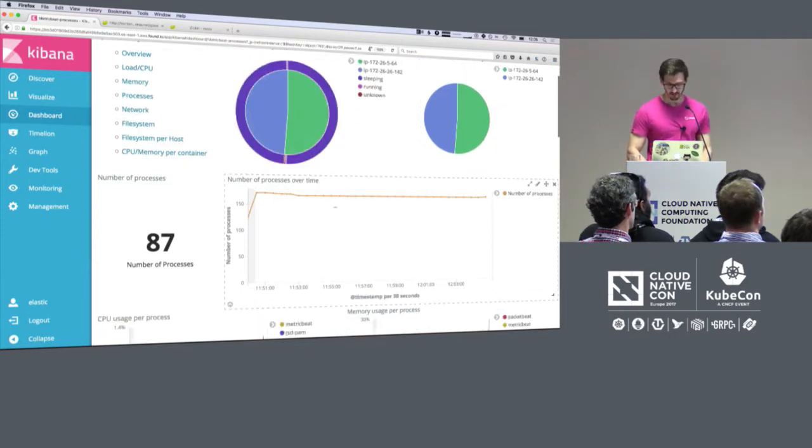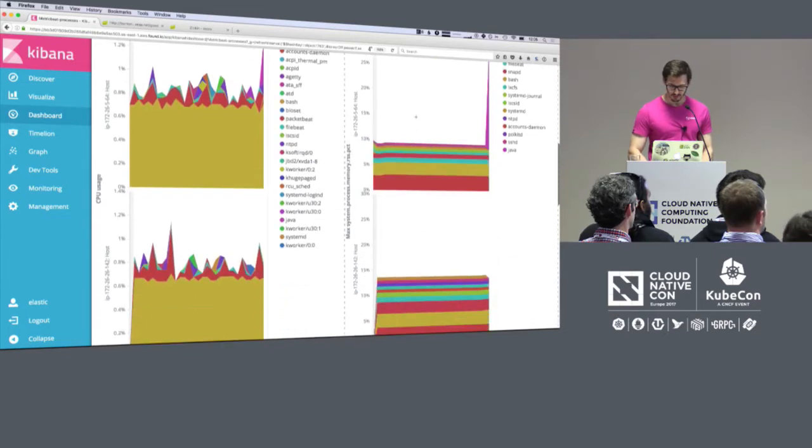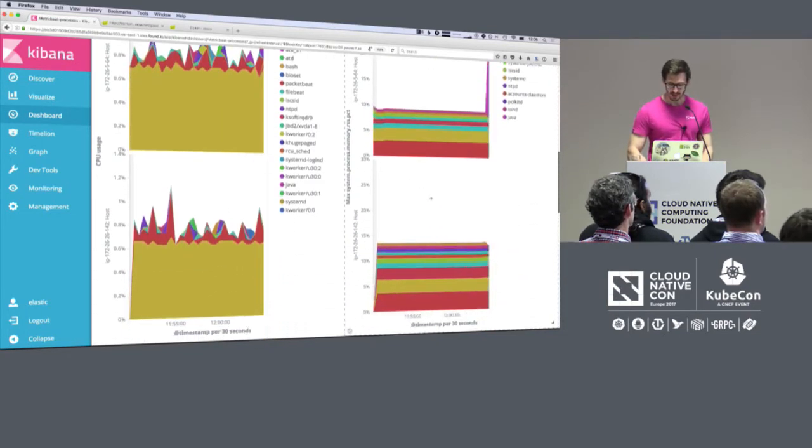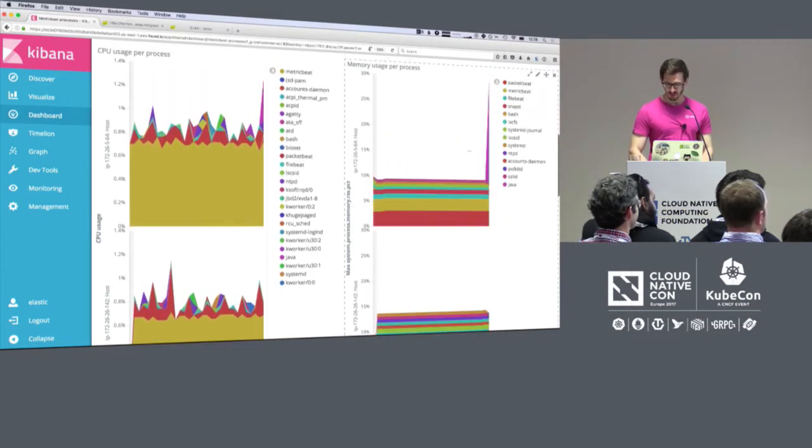You can see, okay, we have some number of processes running. And here we have the CPU usage, and this is the memory usage. And you can see suddenly something weird is going on here. We have this pink spike here. And when we hover over that, we can actually see, oh, it's Java.